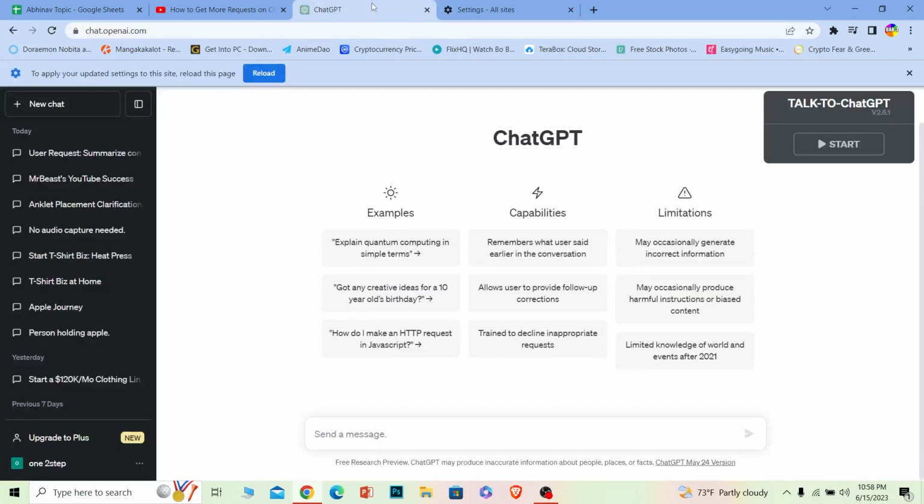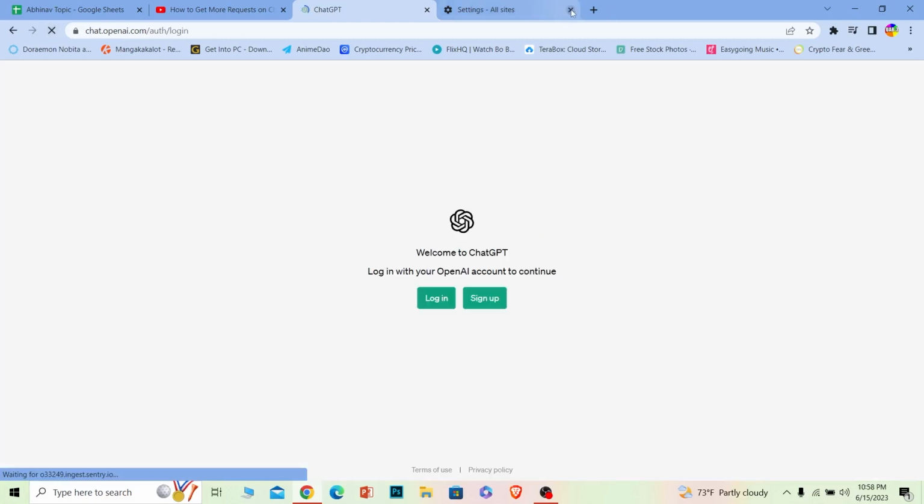Once you do that, go back to your ChatGPT and click on this button to reload it. And once you reload the site, you should get some more requests. And if you do not get more requests, what you can do is log in to another ChatGPT account, and you will get more requests. Or you can go to another browser and log in to your account, and by doing that you can get more requests. But yeah, these are the working methods through which you can get more requests on ChatGPT.